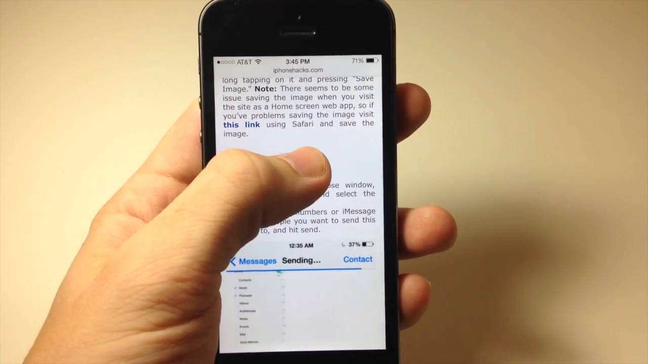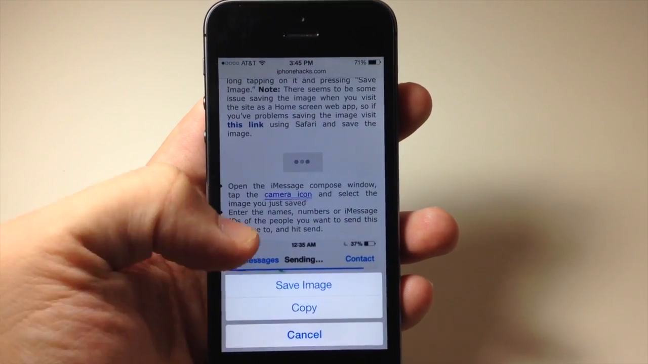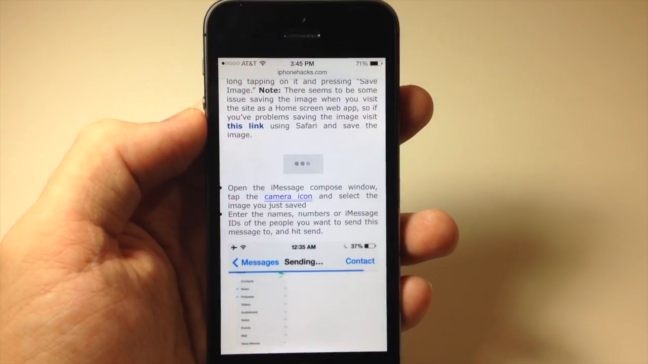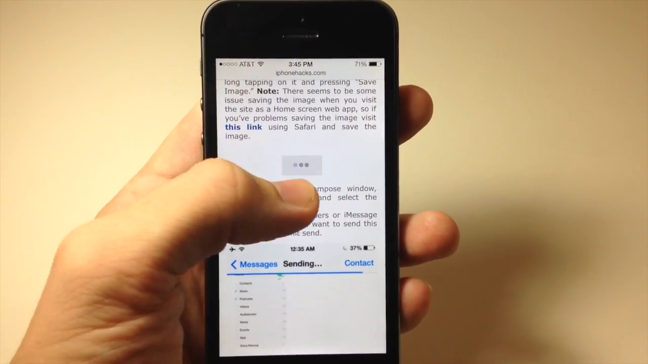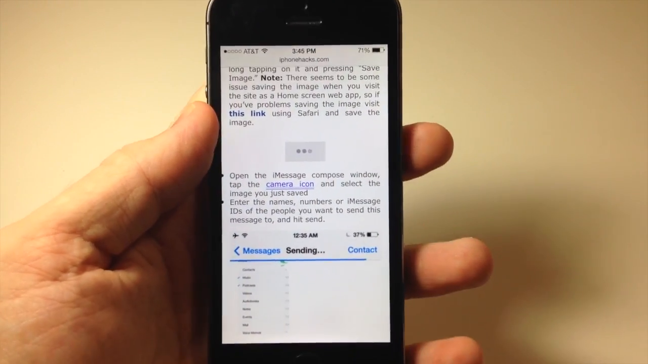So what you want to do is tap and hold on this, and you're going to get save image or copy. You just want to tap save image. All right, so now it saved that image. Now you see that it's a block, but it's not going to look like that in the text message.